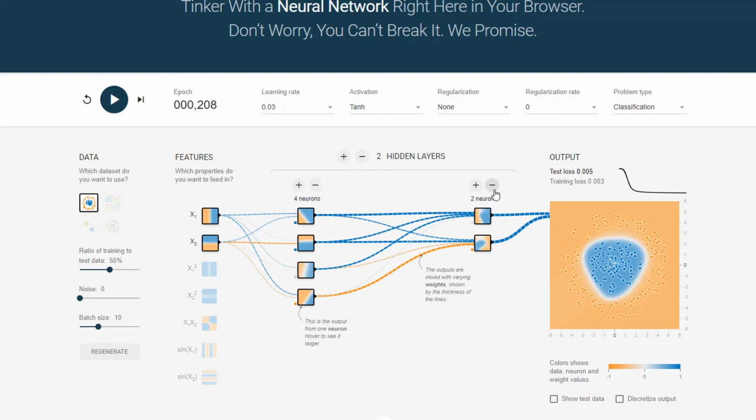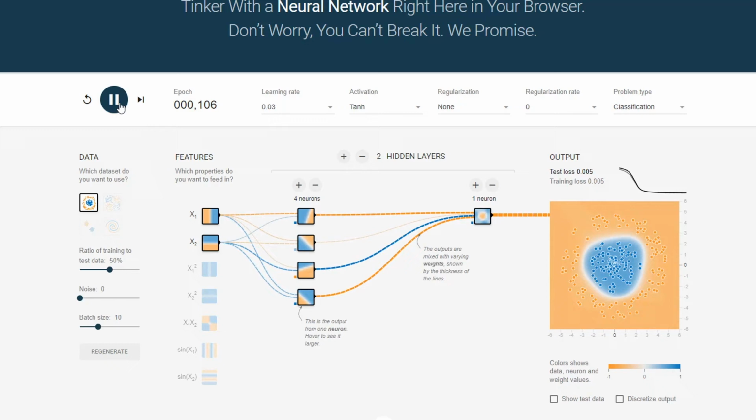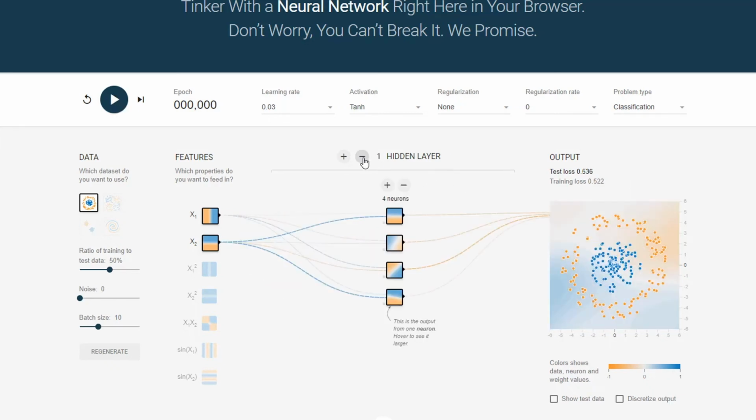Let's go ahead and remove one of these neurons from the output layer. Again, all we need is a binary result anyway. Can it still work? It does. In fact, it's just as quick. So do I even need that layer at all? Let's go ahead and remove that final layer.